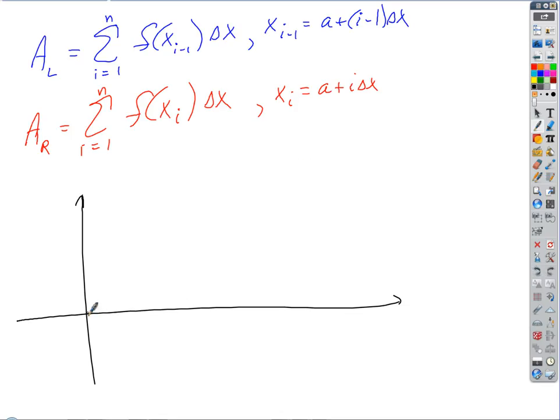Like that. Let's say that's 1, and this is 8. So this is the area that we're looking for right there. Let's calculate this using left subintervals, right?